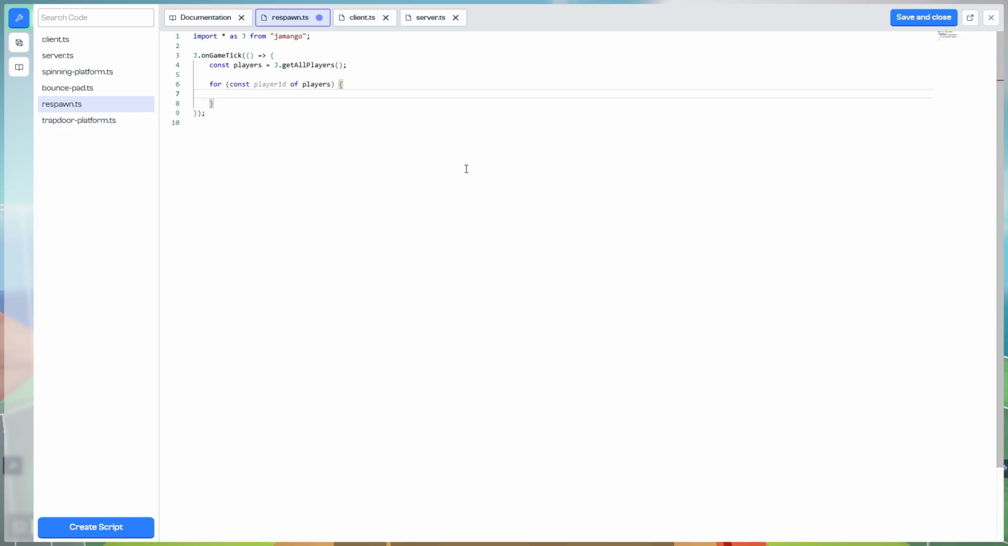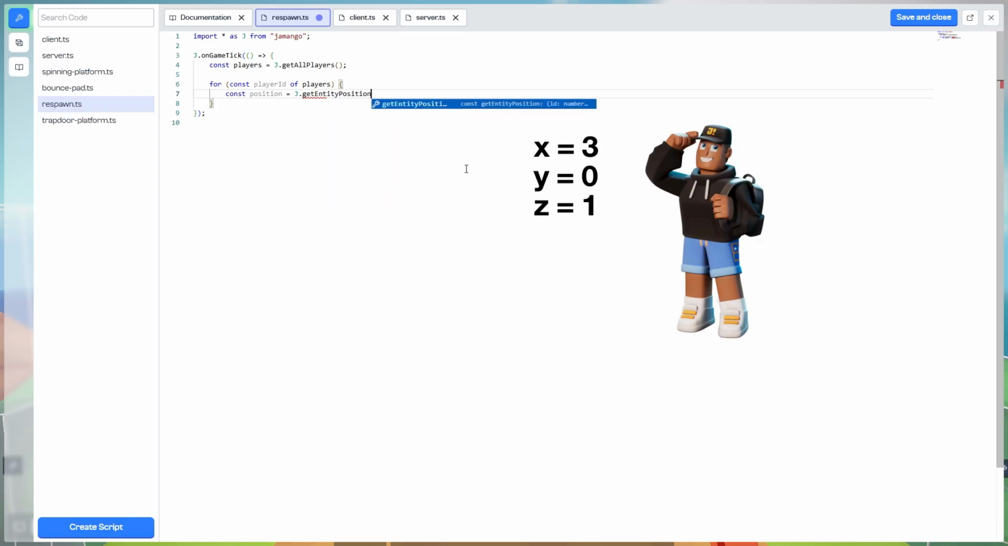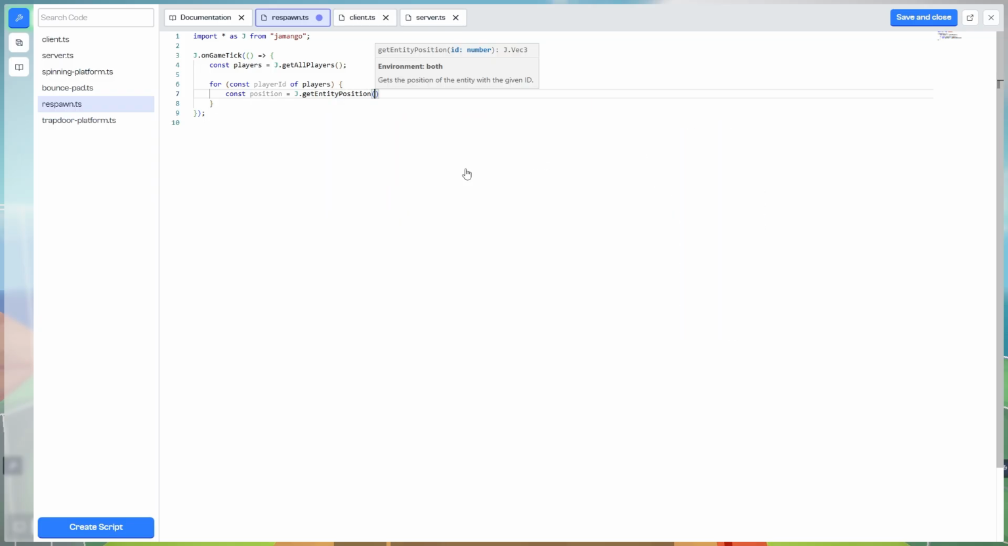To get their position, we can write a new constant position and set it to J.getEntityPosition. This will give us those three numbers from before, the X, Y, and Z values. And the entity that we're getting the position of is the player, so we'll put in player ID here.